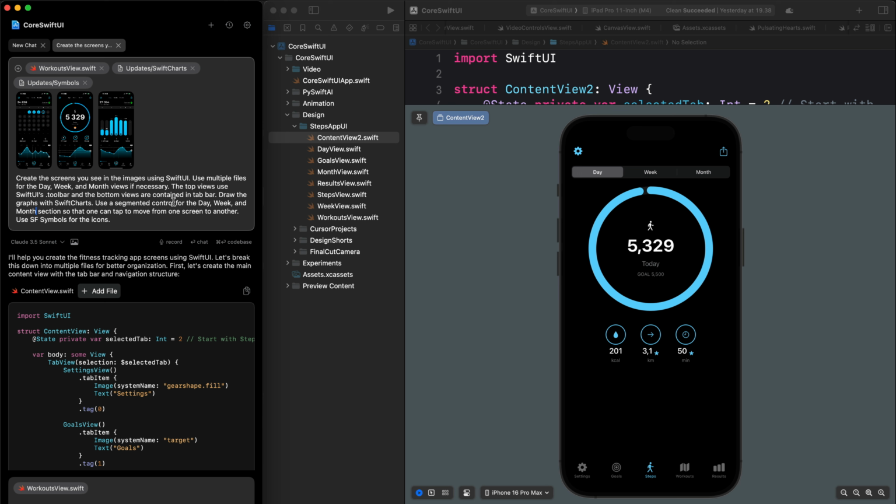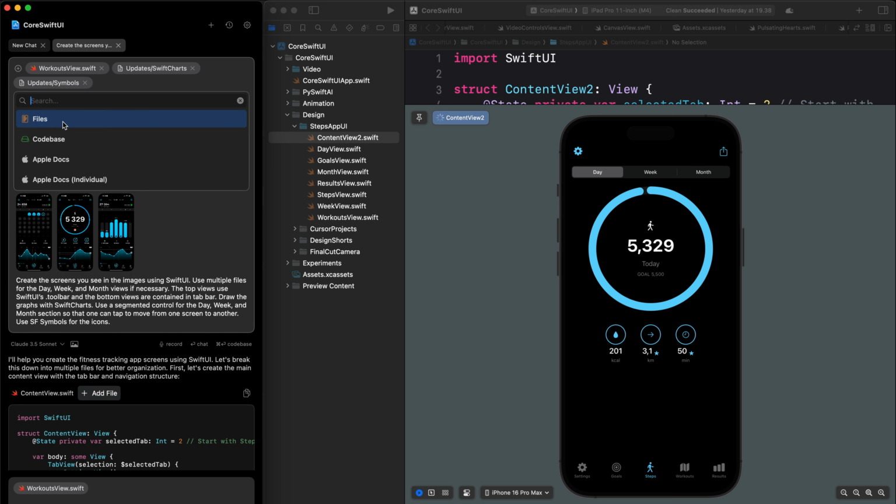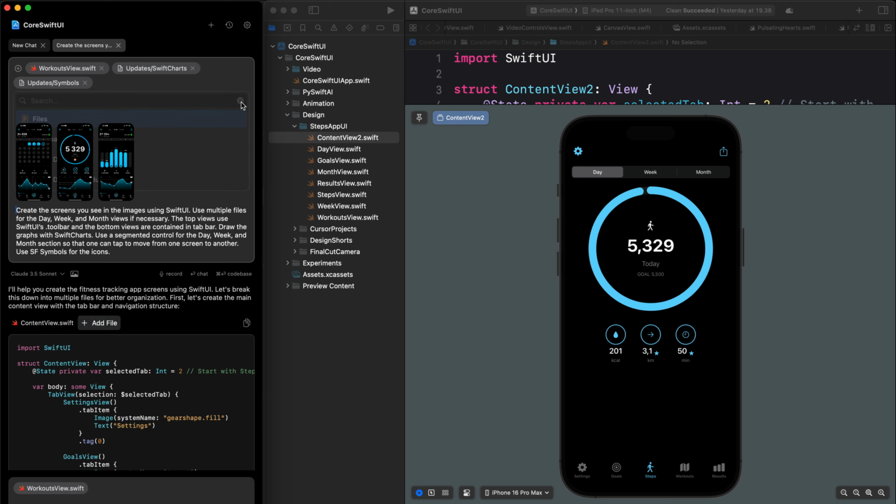One great thing about using Alex for AI code generation for SwiftUI projects is that you can reference the Apple documentation. So over here, I'm going to add the @ symbol. You have noticed we have the option to add files. We can reference the code base and also reference the whole Apple documentation or reference an individual page. That is what I did. You have noticed on the top of the page, I have added the SF symbol documentation and also a documentation about Swift charts. I'm going to cancel the search.